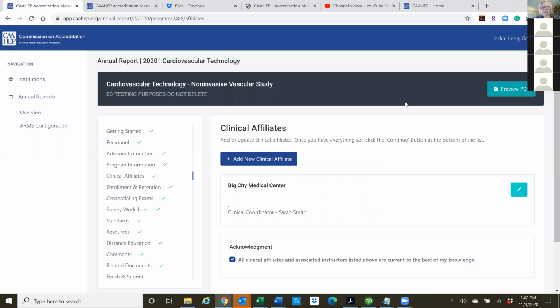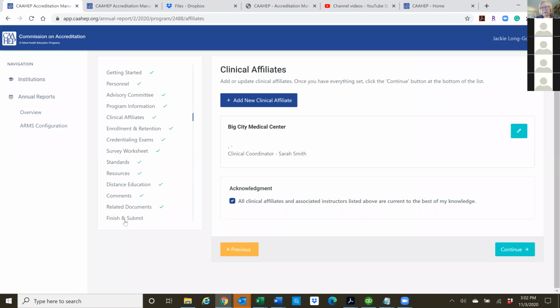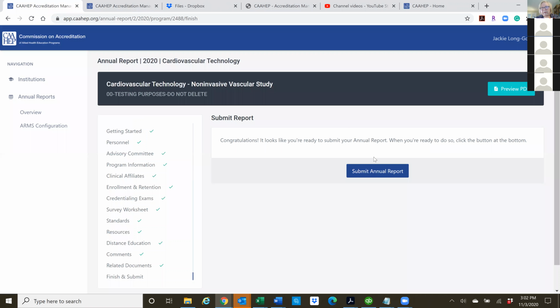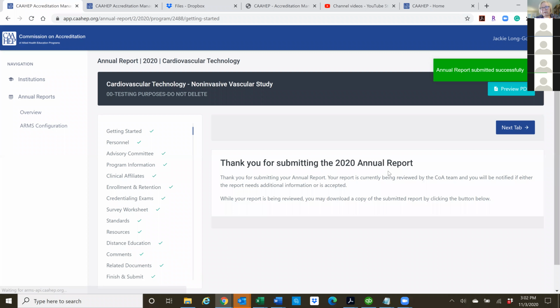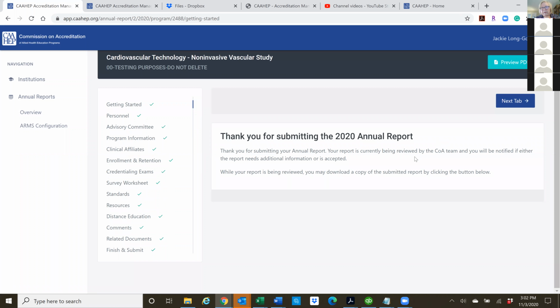Just close that out. And so now I want to submit it. So go down to finish and submit. You get the little thing that says everything has been okay. So now you can just submit it. And it will come to me. And so you get the notice here that it has been submitted. And again, I would go make sure that you download a PDF for your own files.